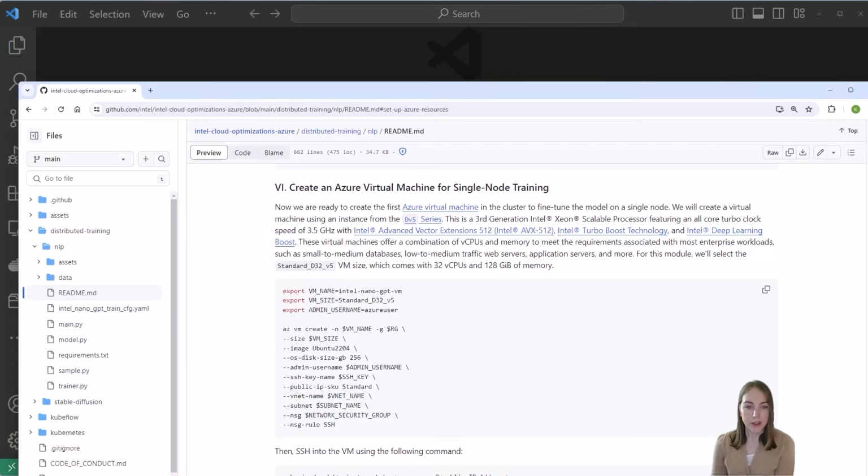Okay, so now we're ready to create our first virtual machine in the cluster to fine-tune the model on a single node. So we'll be using the SSH key, virtual net, subnet, and network security group that we created in the previous steps. And for the VM size, we'll be using the Standard D32v5, which is an instance from the Dv5 series. And these are third generation Intel Xeon Scalable processors that feature the Intel Advanced Vector Extensions AVX-512, Intel Turbo Boost technology, and Intel Deep Learning Boost. And for our workload, we'll provision 32 virtual CPUs with 128 gigs of RAM, and we'll also provision 256 gigs of storage.